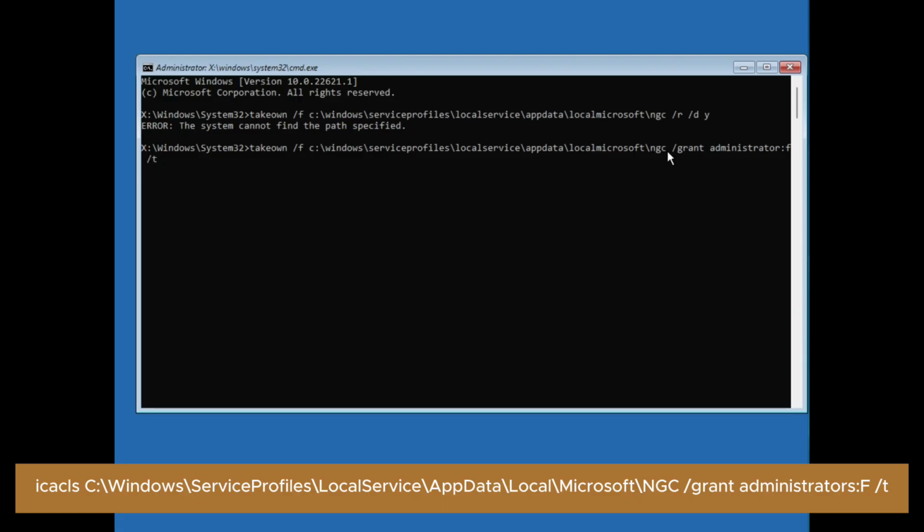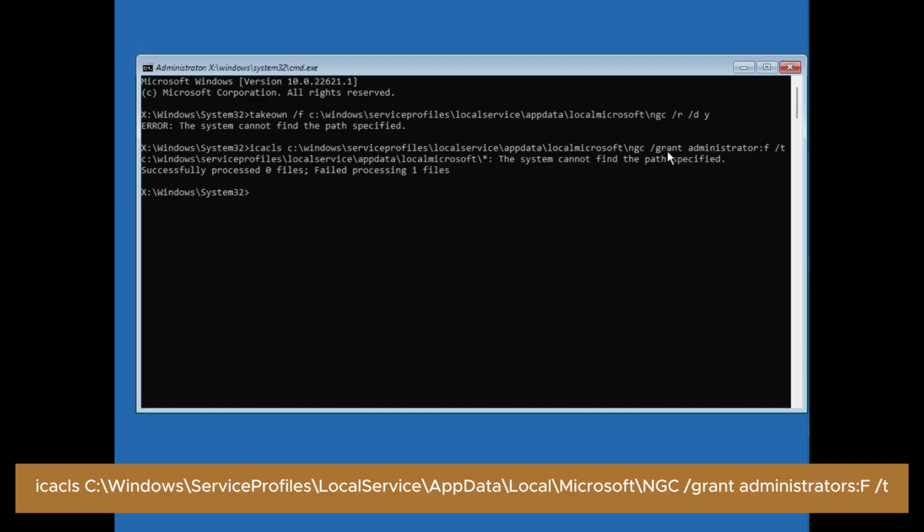Okay, and one more thing. Remove this and type ICACLS, and then hit enter.